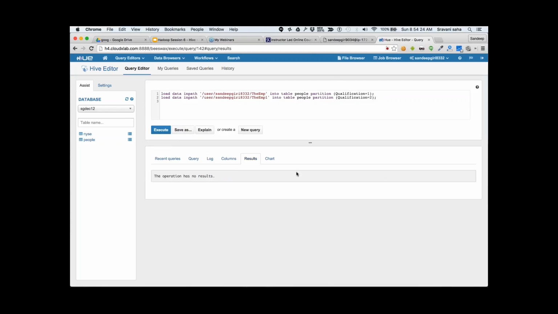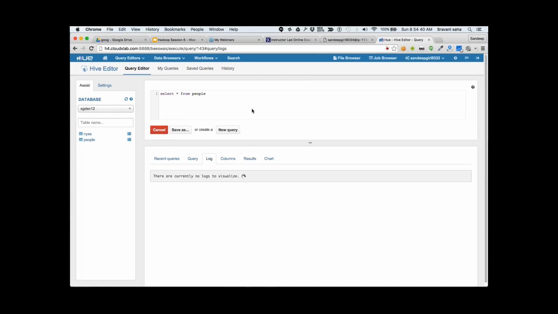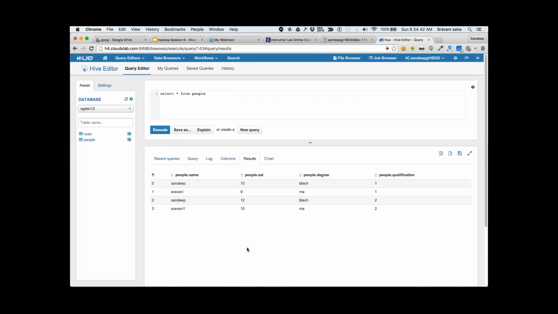Alright, so it has done the job. Let's see if it has done the job. Select star from people. You can see it has got 4 columns: 3 columns from what we had designed, called name, salary, and degree, and a fourth column which we had hard coded.